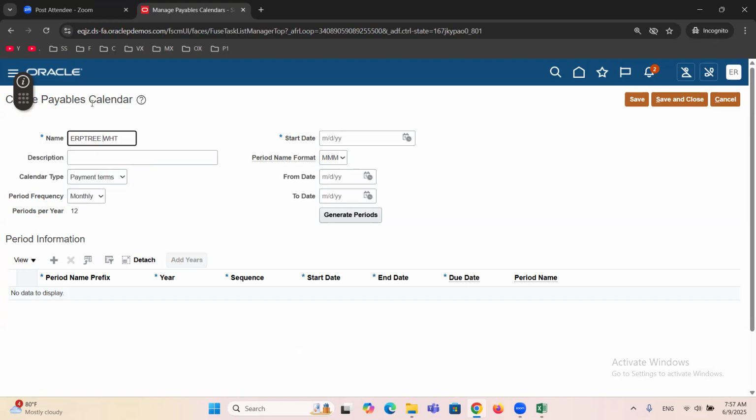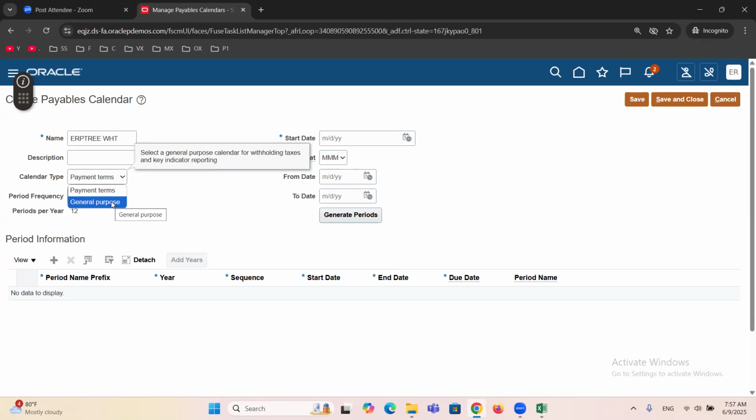This is not for payment terms purpose. We have already seen how we can use the payables calendar in the payment terms. Now this is not for payment terms. This is for withholding tax purpose. In that case, you can select general purpose. Even for a recurring invoice, you have to create the payables calendar with a general purpose. In case of a recurring invoice, the payables calendar is mandatory. In case of withholding tax, the payables calendar is optional.